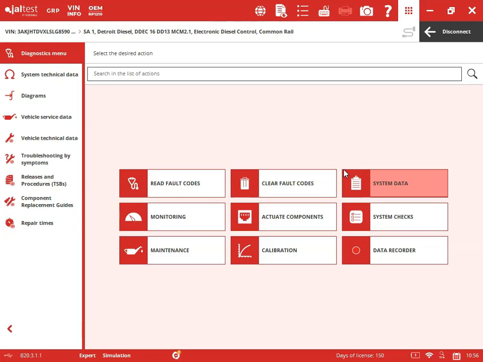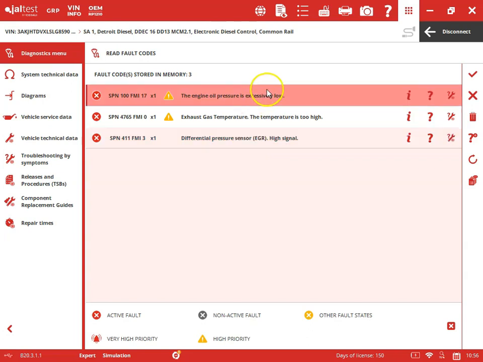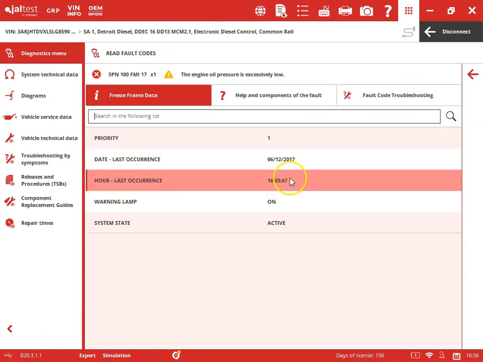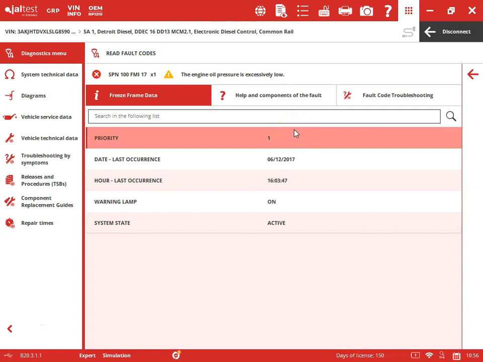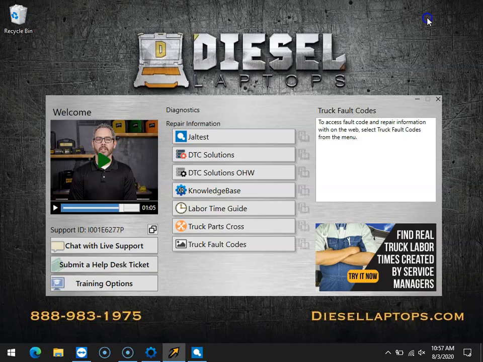You're going to get this menu system here, top left, to read and clear your fault codes. Most importantly, usually you're connecting the diagnostic tool for a reason. So you go in here, and you're going to get your SPNs, your FMI. If it's got an OE code, you're going to get that code with it. If you click your freeze frame data, that's going to be your freeze frame data. You get options to look at diagrams and some other things. If you click help and components of the fault, or the fault code troubleshooting, there is some information built into the tool, but these laptops have their own service information as well.